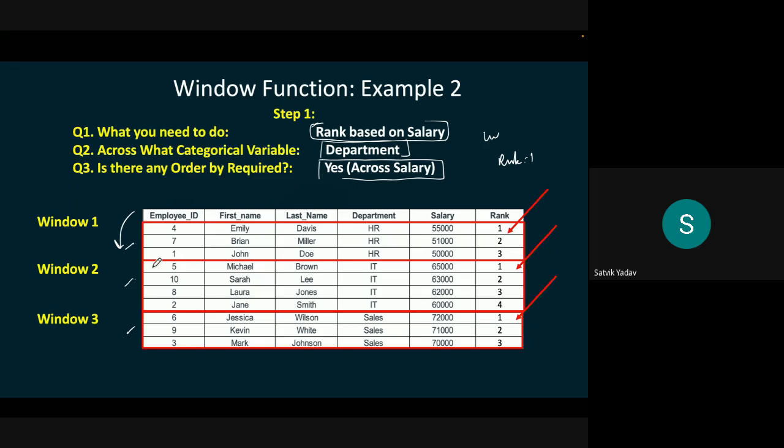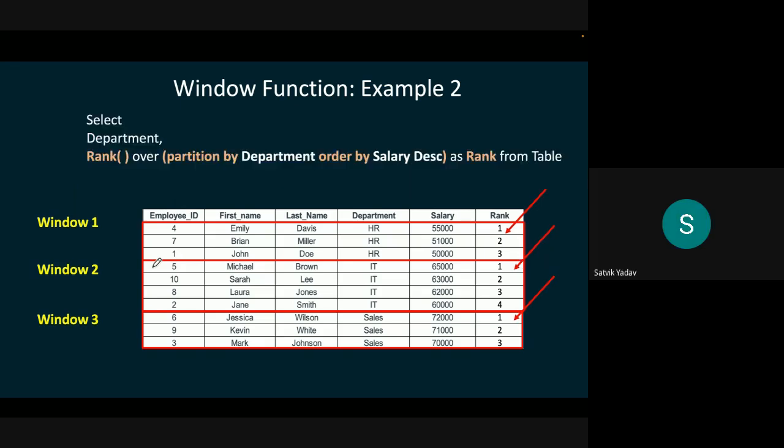We will do lead and lag in the next class. This is the last concept. I will just show you one more example, then we'll close the session. So tell me, is this part clear? Okay. So this is how you will write rank over partition by department, order by salary descending as rank from table, and you will get it.